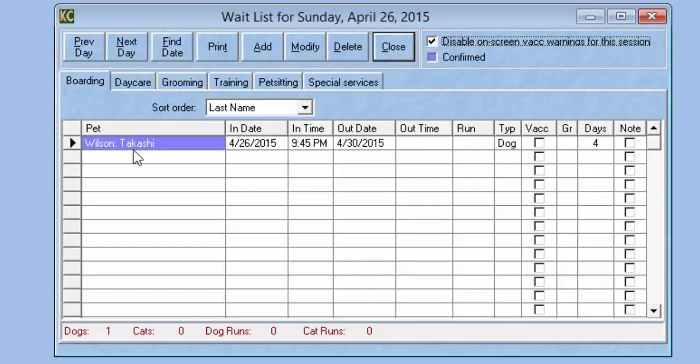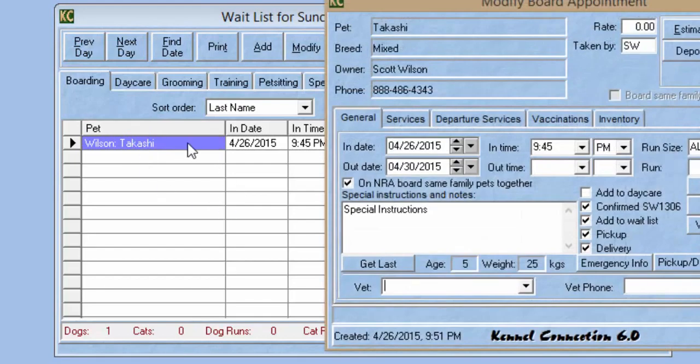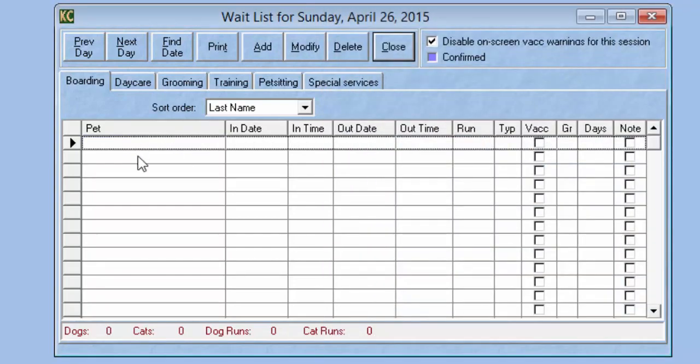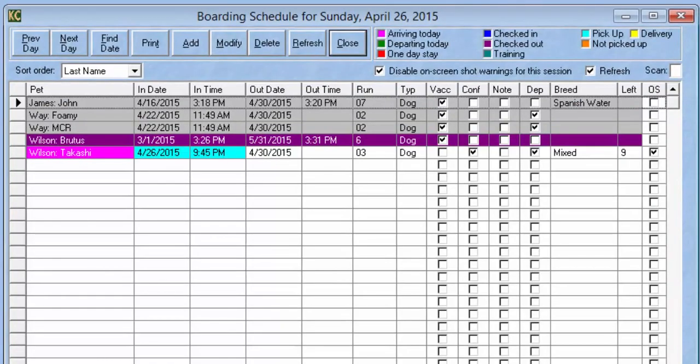The way you move a reservation from the waitlist is to open up the reservation by double-clicking or selecting it and clicking the Modify button, going to the Add to Waitlist option and unchecking it. When we do that and click OK to save, now you'll see that that reservation has disappeared from the waitlist. And if we go back to the boarding schedule, we'll see that the previously saved reservation for Takashi has now appeared on the schedule. We can also see that the color coding shows the pink for arriving today, and for the pickup option here, showing that the pet has to be picked up.